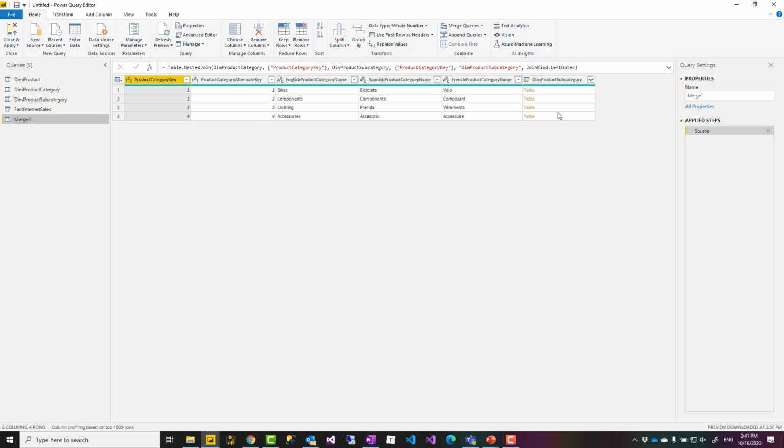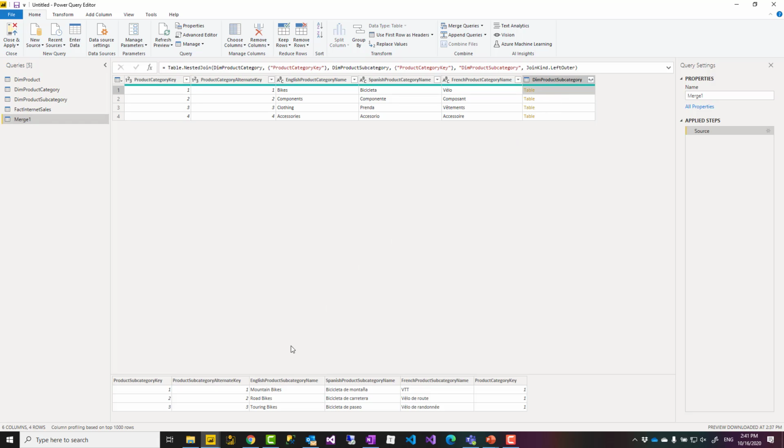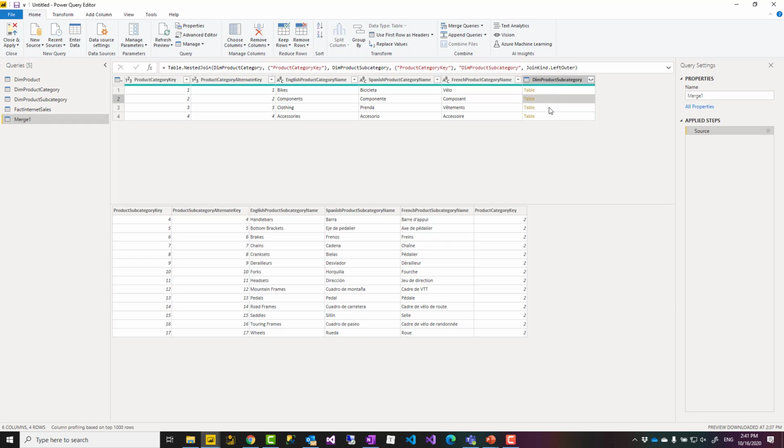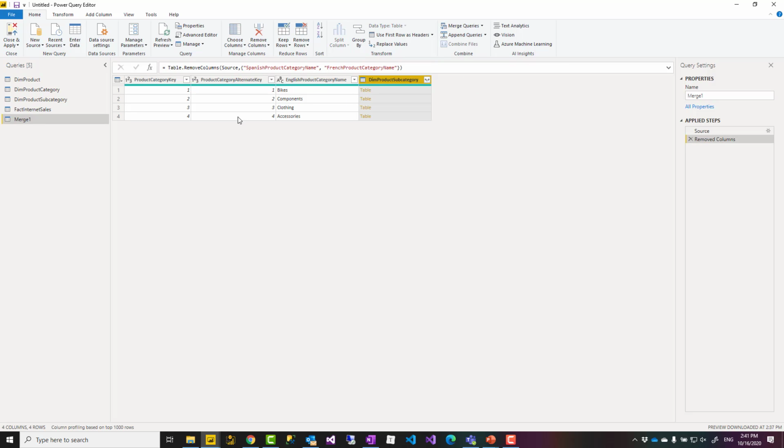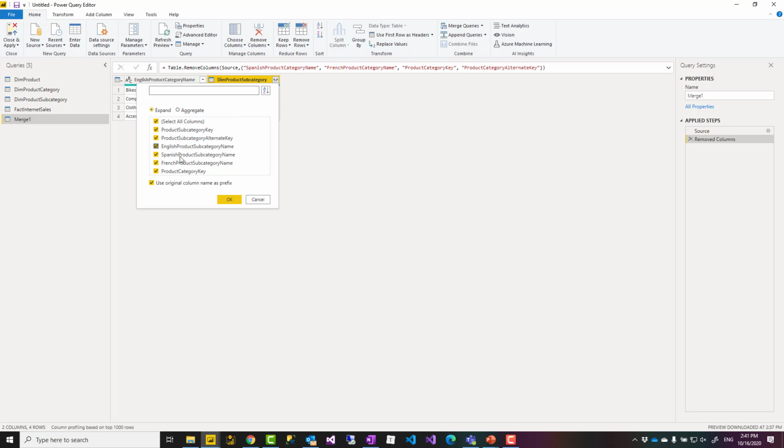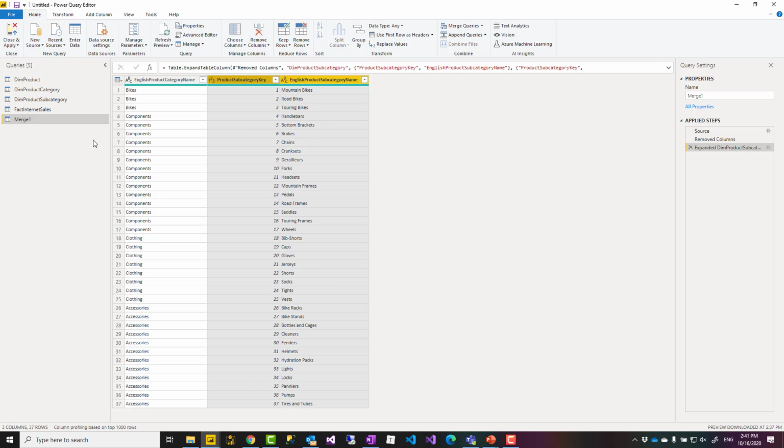This will create a new column. That column is like a sub table for each of these rows. For example, for bikes, I'll see the subcategories of bikes. This is subcategories of components. To get these sub tables, you need to click somewhere blank in this cell, not on the table itself, and so on. Now I'm going to remove some of the columns that I don't need here. I'm just keeping the English product category name and removing the other columns. Then I expand this, and from here I get only subcategory name and subcategory key because I want to merge this then to the product table.